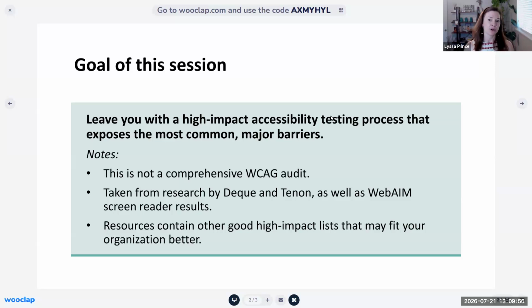I also wanted to let you all know, this has been several years now, but I based some of the things I pulled into this high impact test on research done by DQ and Tenon, back around 2020, 2021, I believe. I also learned from the WebAIM screen reader results. I just joined WebAIM about 3 months ago. I've used WebAIM tools pretty much my entire accessibility career. So I was telling Nicole, it's kind of hard for me to say these are our tools now, but here we are.